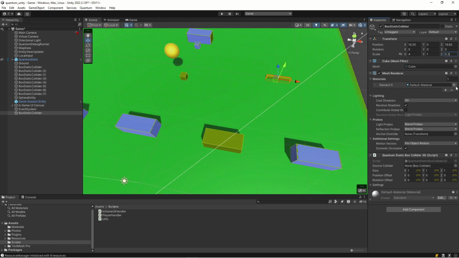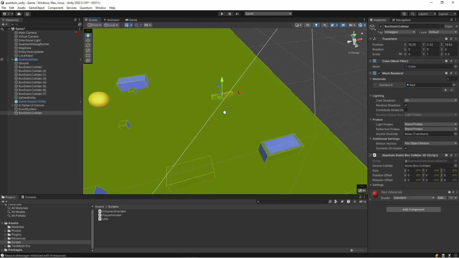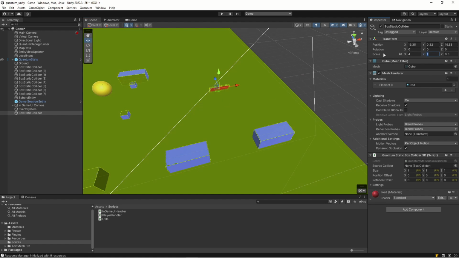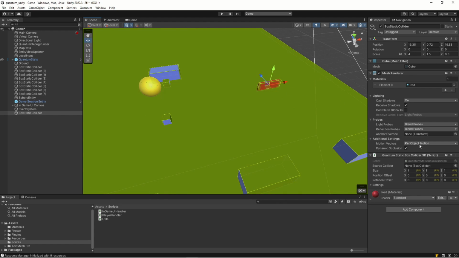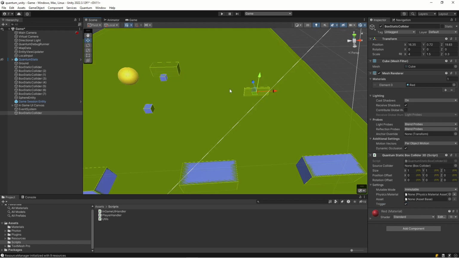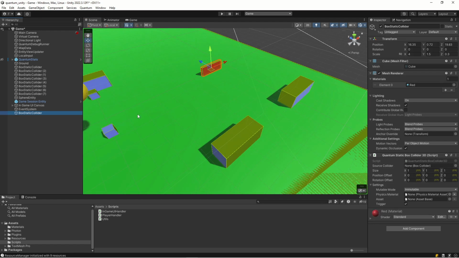And then let's change our color to red. And maybe move it up a little bit. Okay, so maybe it should be taller as well. So this is going to be our finish line, and we want it to be a trigger. So whenever something is hitting it, then we want the game to end.